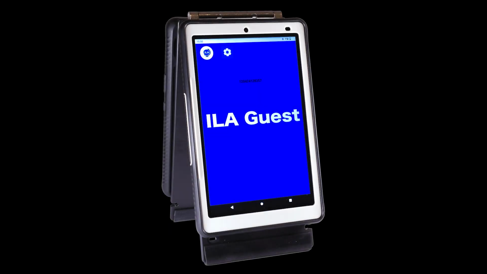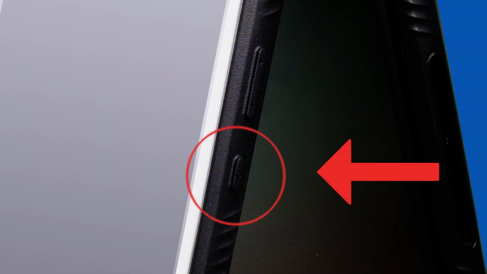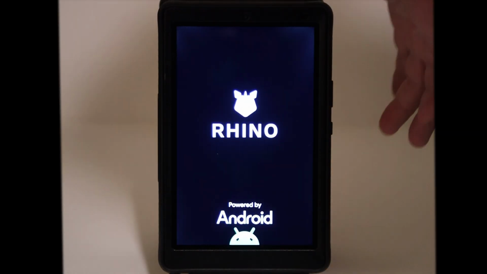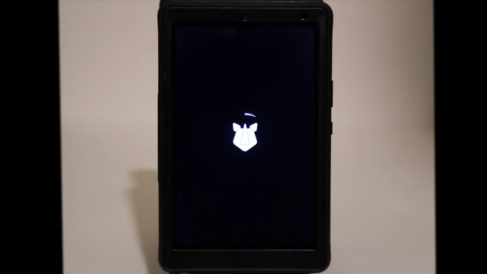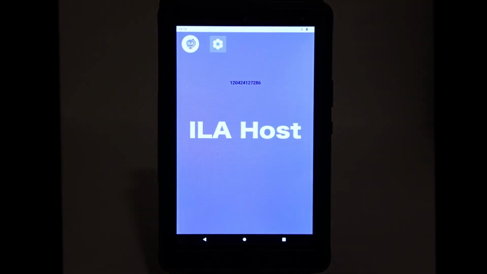First, let's power on your ILA device. You'll notice you have two tablets that work together as a complete system. On the right-hand side of each tablet, you'll find a small power button. Press and hold this button until you see the screen activate. You need to power on both tablets separately. Each tablet operates independently, so make sure to turn on both the host and guest sides.